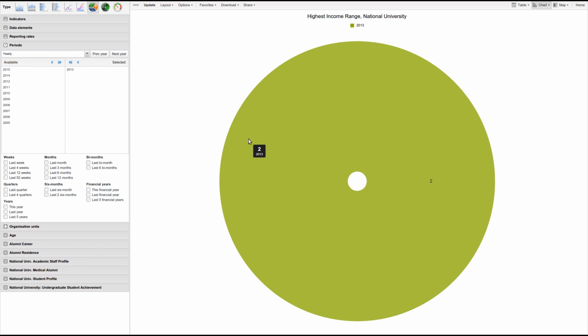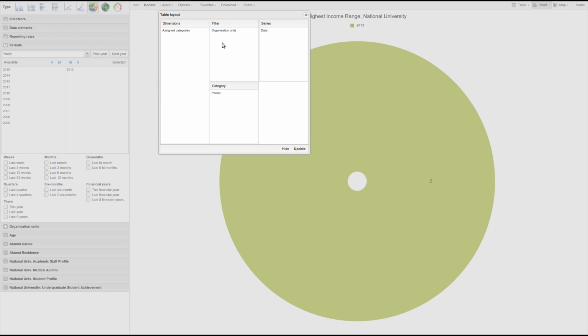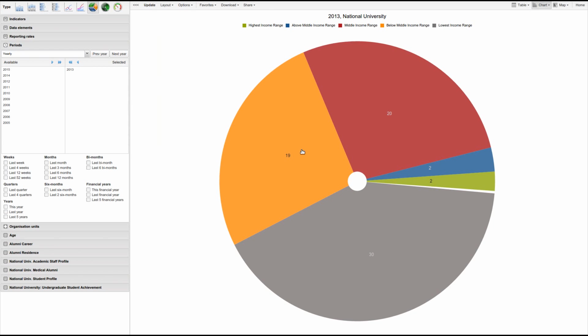And you can see that we've got a pie chart now, but it's not really organized in the way that we want. So we need to change the layout. Basically what we need to do in this case is move the data to the category and the period to the series. And we'll click update. And there's our pie chart, which basically shows the different income quintiles for our students for 2013.